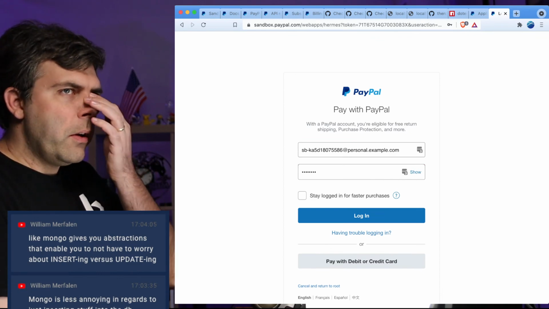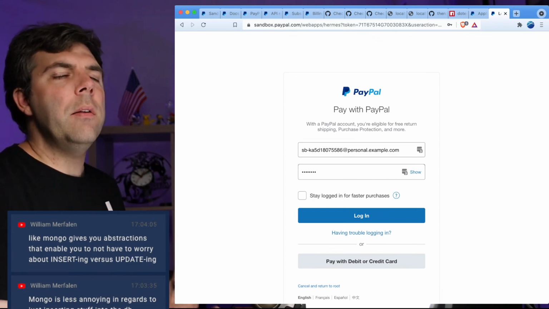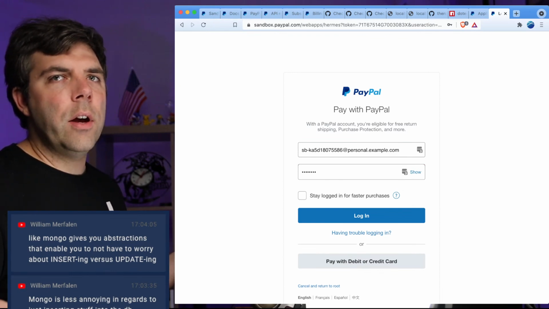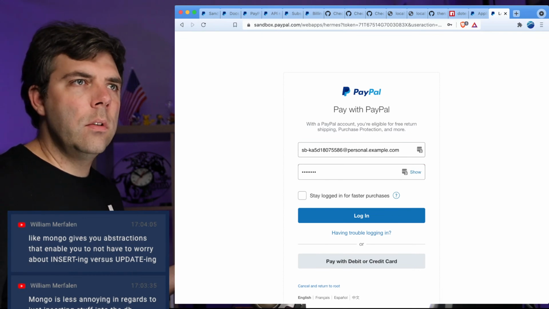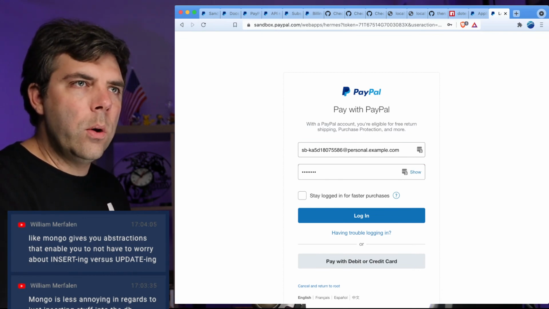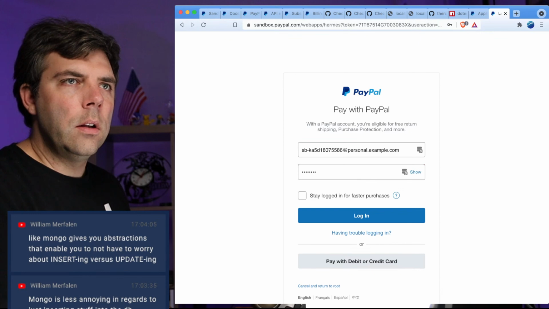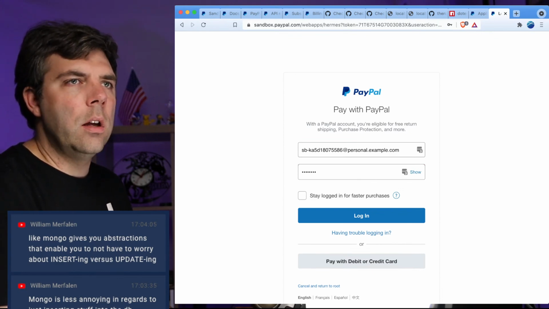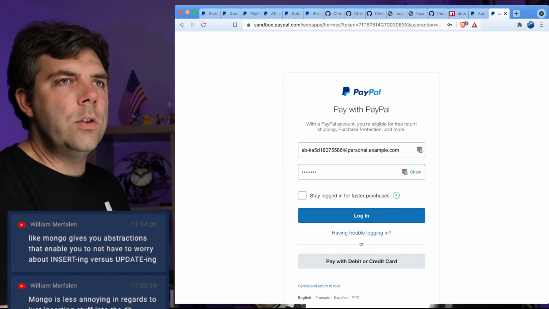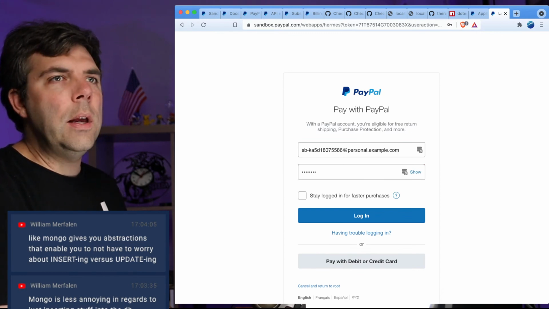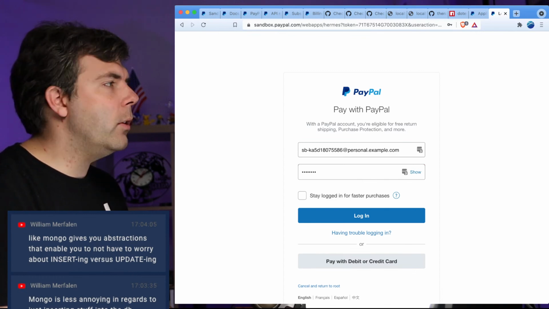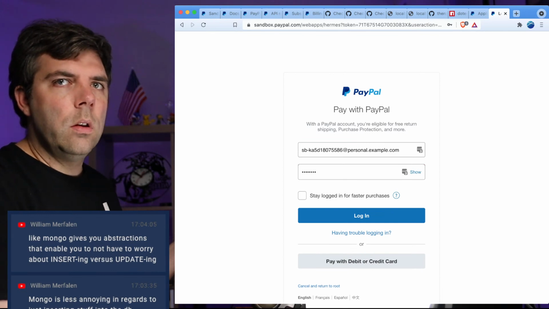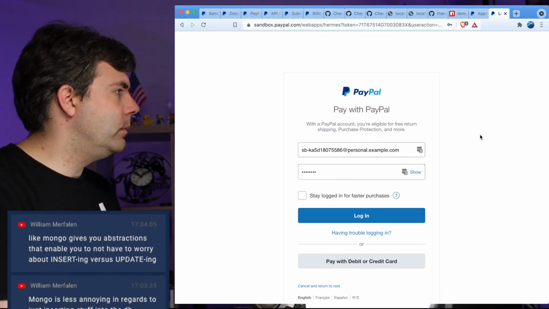So Mongo is less annoying in regards to just inserting stuff into the DB. But here's a question. Why not just use Postgres and then have a text column that is JSON? What advantage does Mongo give you over that? Yeah, and then you could just have in your schema or in your query, you could do insert on conflict update. And so if you do insert on conflict update, then you don't have to worry about that either.